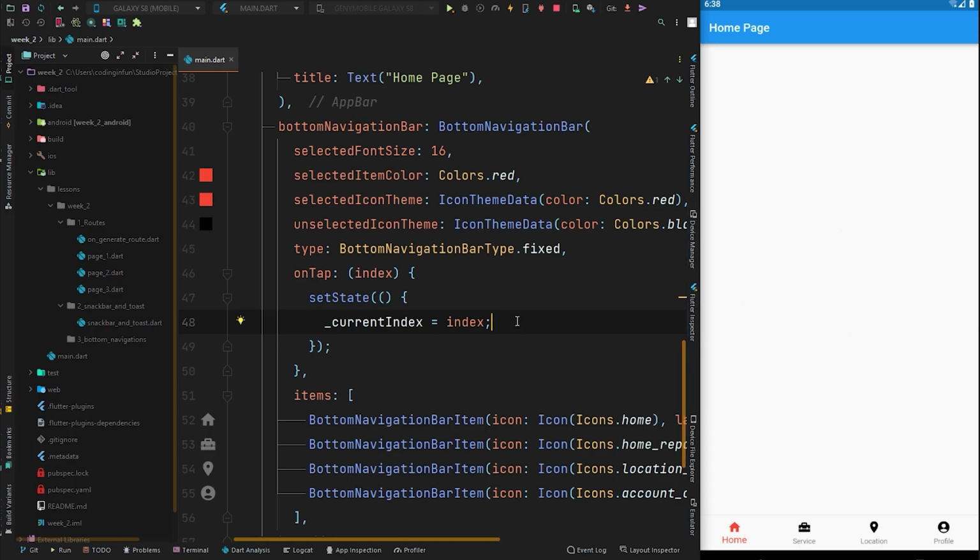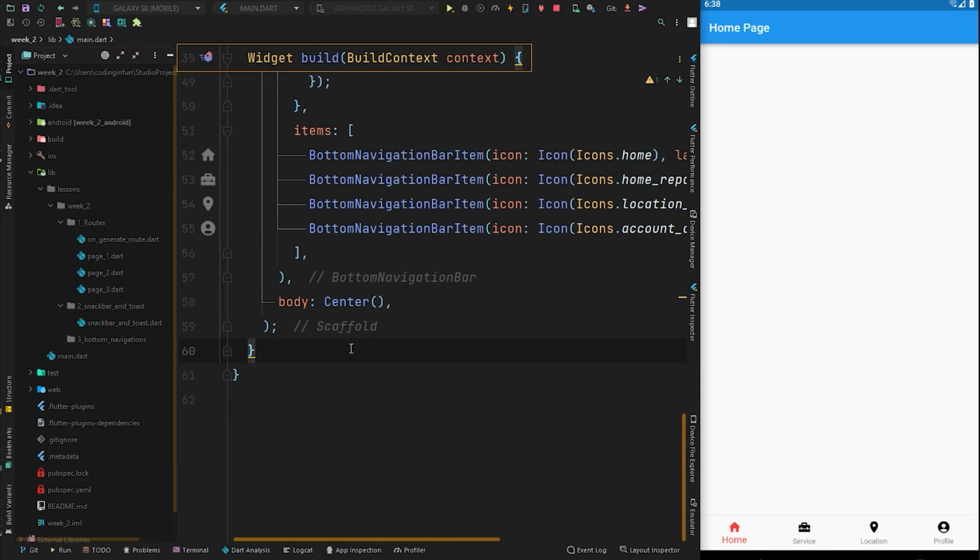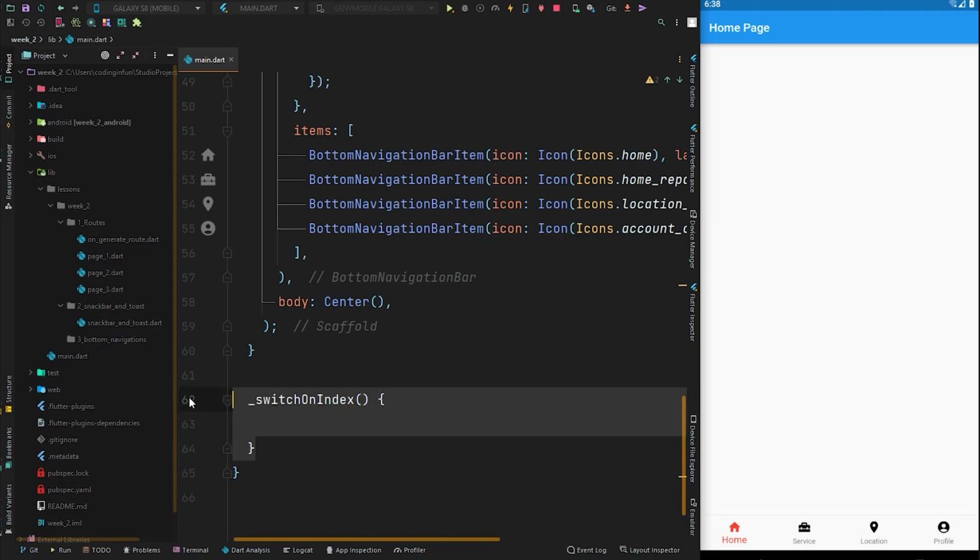So to show the different pages based on that variable, here we are going to have a method outside the build method. That method will be switchOnIndex. We have not specified an explicit type for this method, so its return type is dynamic, and this is a simple regular method as you have learned in the Dart course. And this private means it will only be used in this main Dart, and will not be allowed to be used outside this library. And inside this, we will use the switch statement on the current index, and on each index we will return a different page on our UI.